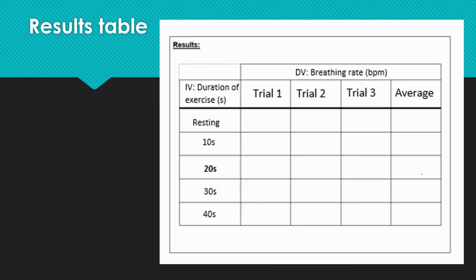So here's an example of a results table. Now, in this particular example, it's duration of exercise. So that's our independent variable. And see, we've got the units. Really important that you put the units in here. And I've actually put the units in every box, but I didn't really need to. I could have just had it in the top in the heading.